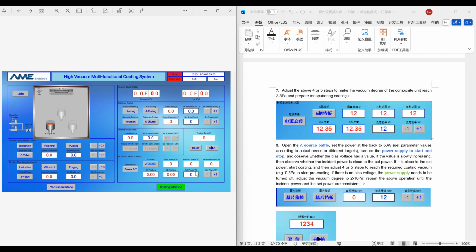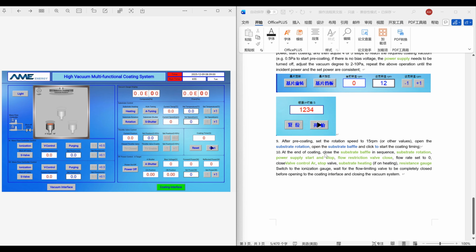During the sputtering process, you can see here the bias voltage and forward power. The forward power should be the same as your setting here. Then you press the start button here, and the coating will start. You can check how long you need to finish the coating. You wait 20 seconds, 120 seconds, depending on your requirement. Then you can finish the coating.